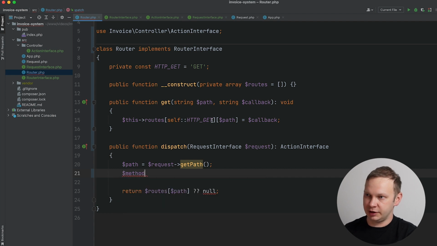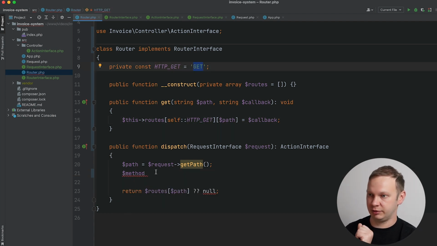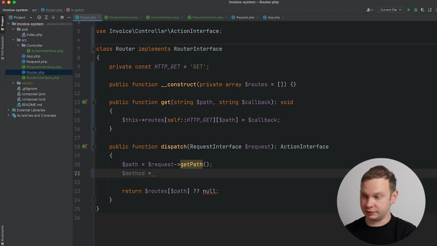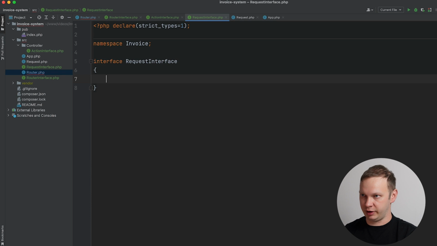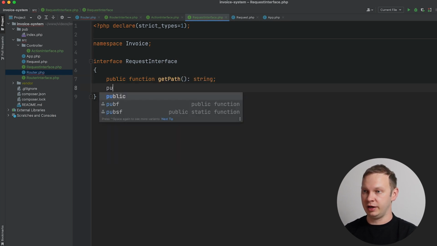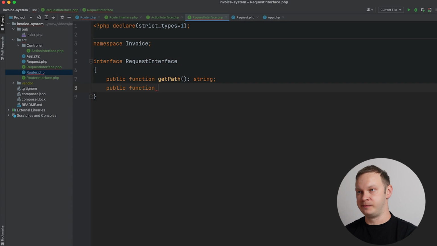And since we introduced the get key, we would need to know the method from a request. And for this, we're going to introduce a new method called getMethod. So let's just go back to our request interface and add two methods. The first one is getPath, which we already use, and the second one is getMethod, also string.